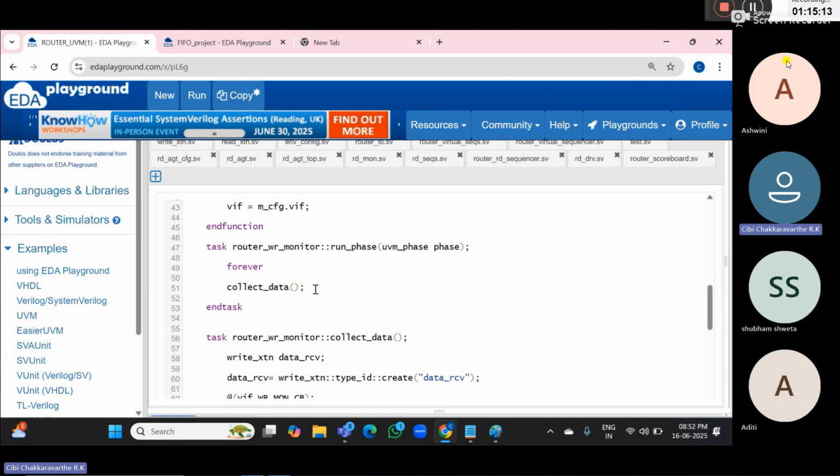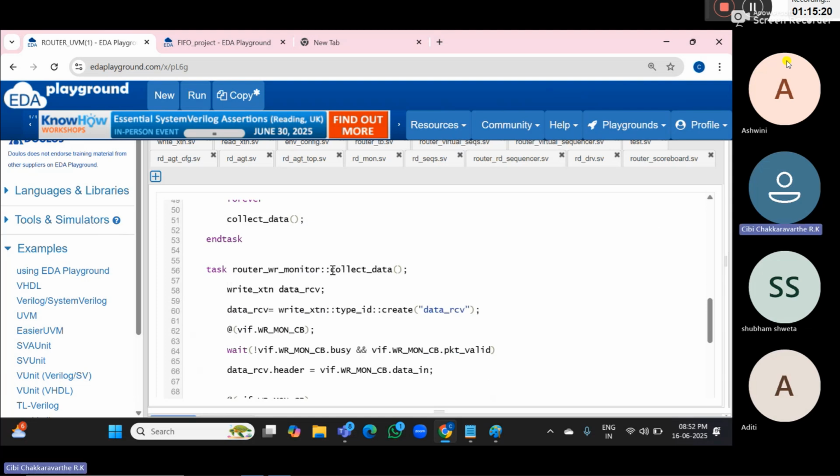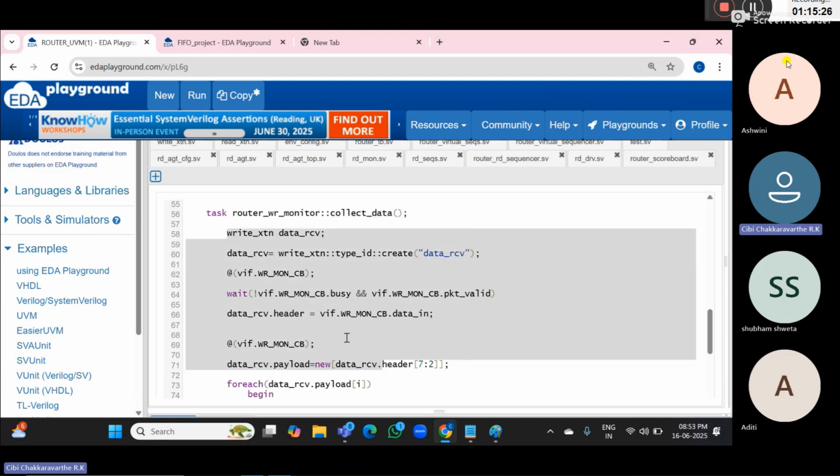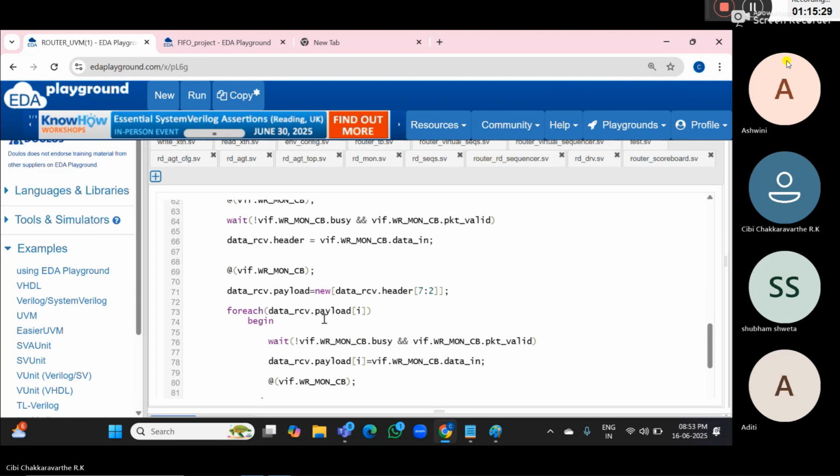and see here, collect data. What is collect data? The monitor will collect data from the DUT. So this is a task. See below, the collect data task. Collect data means we are going to collect the output data from the DUT.